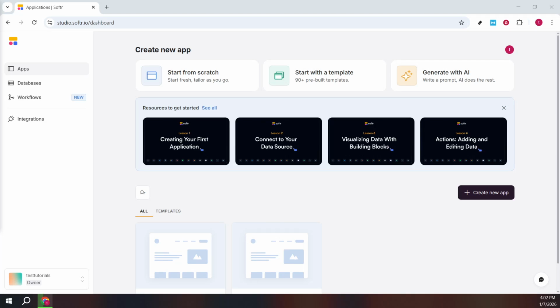In today's video, I'm going to teach you how to build a freelance marketplace in Softr. We'll set up your app quickly using a ready-made template, then walk through the key places to tailor it to your needs so you can get a working marketplace up and running fast.